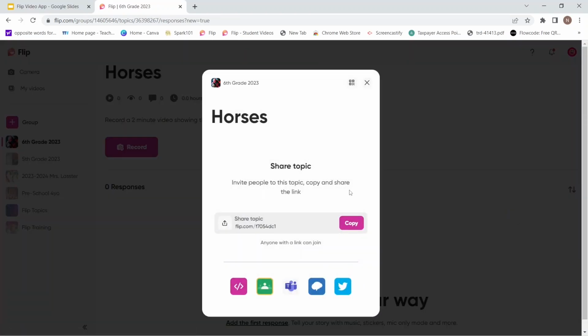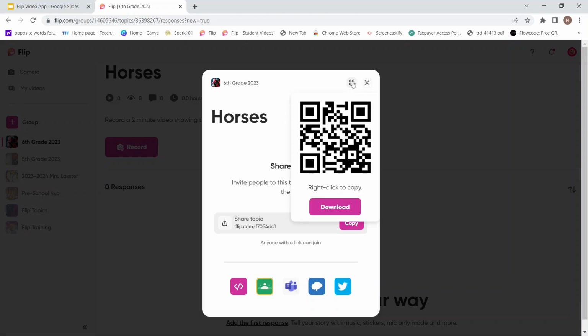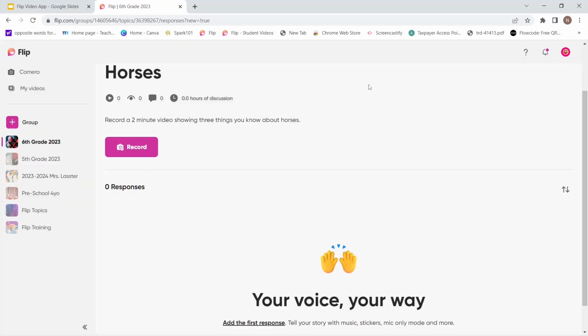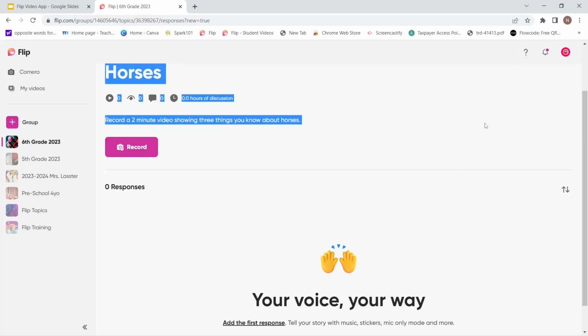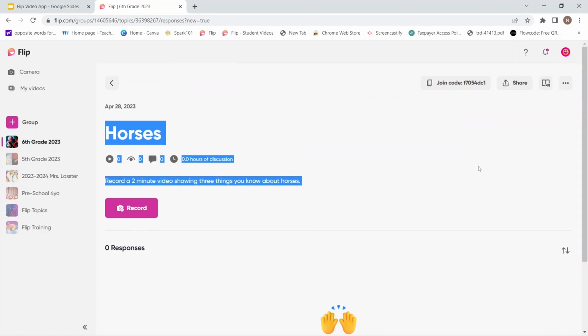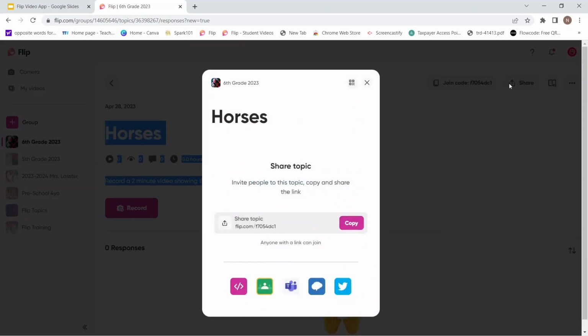And you can share this topic. Again, you could copy this link and paste it somewhere where they could get access to it. You can show them the QR code, or you can download the QR code and put it somewhere where they'd have access to it. I clicked out of there, so I'm going to go back to here. You can assign it to your Google Classroom. You can embed it into something. So if you were using Canvas instead of Google for your learning management system, you could embed the code that way.